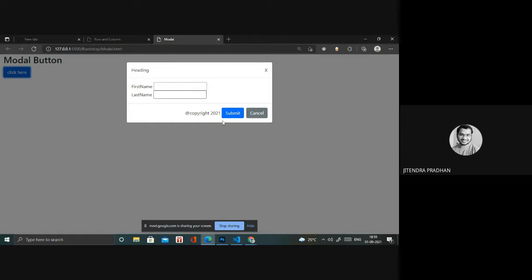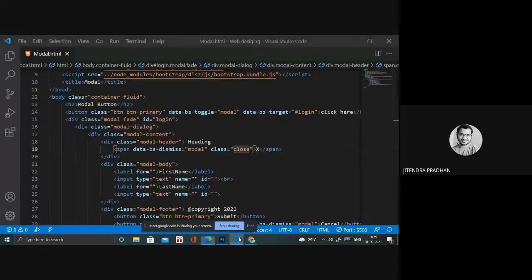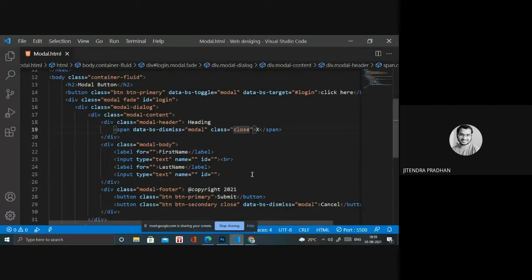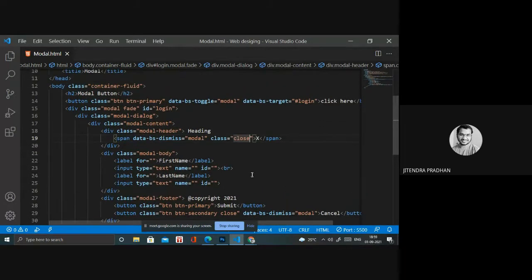And if you want to submit so that all the data goes to the server, then you have to use server side programming. I hope you understand how the modal works, and I will share it with you for your understanding. Before that, I will tell you what data BS toggle and data BS target are. Before 4.6 we used data toggle, data target and data dismiss, but now in version 5 we use data BS dismiss.